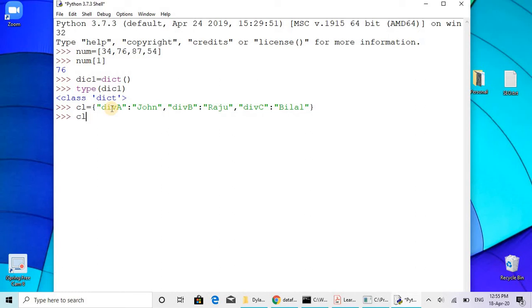Then I can check with the index. In the case of a list, we have given the index as 0, 1, 2, 3, like that. Here I am giving the index division A. By giving the index I will get the corresponding value. CL of division A, I got John here. This is the index and this is the value. That is the format of a dictionary. We can check with some other index too.